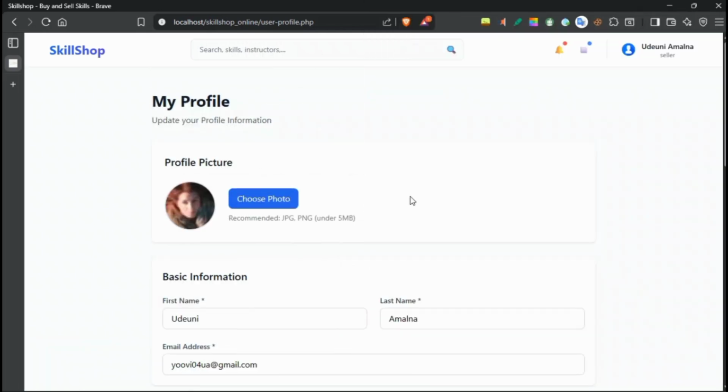In this video we designed a modern user profile page: a fully responsive layout, a clean card based user interface, dynamic PHP integration, proper input styling, and a professional dashboard design. So this completes task 10 of the Skillshop project. So in the next video we will connect this form with backend update functionality.